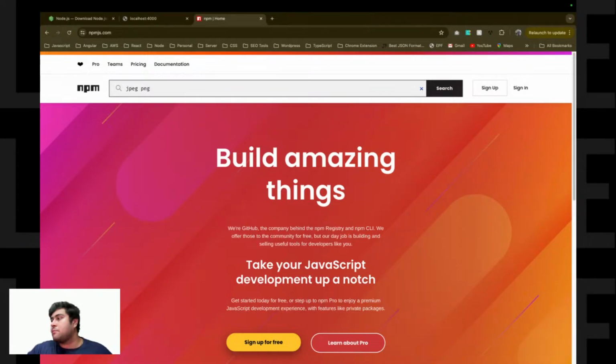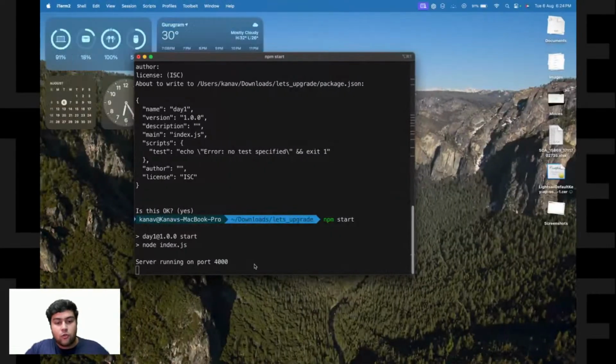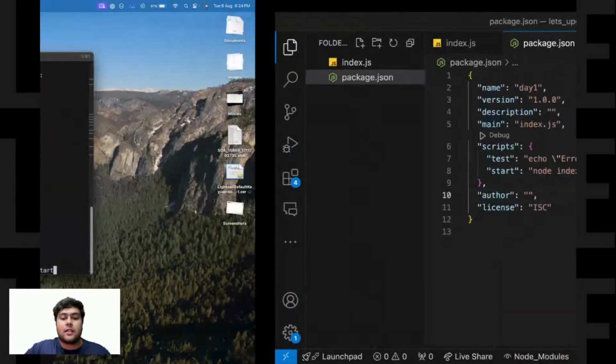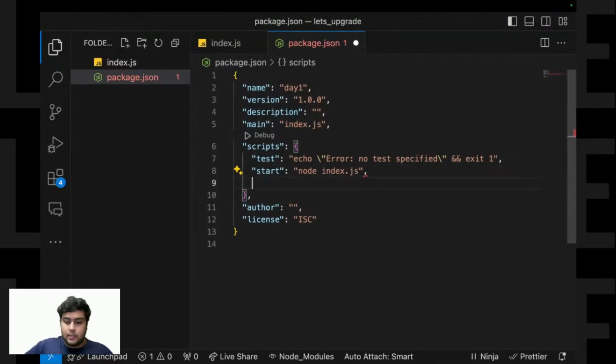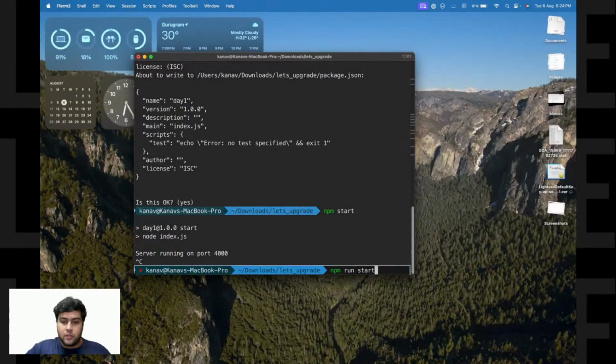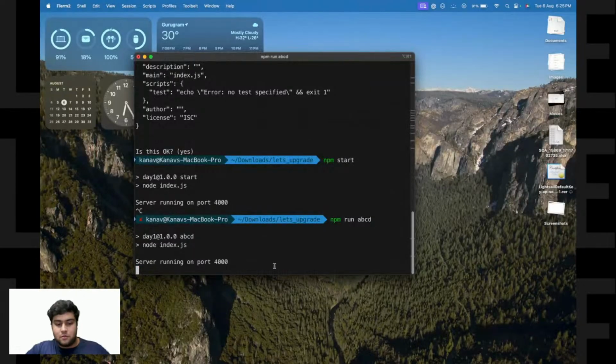Yeah, you can even use npm run start. If you want to write npm start, it's a short form of npm run start. It's the same thing. Let's say you want to write another script, abcd, which runs node index.js. You can simply write npm run abcd. It will execute that code.